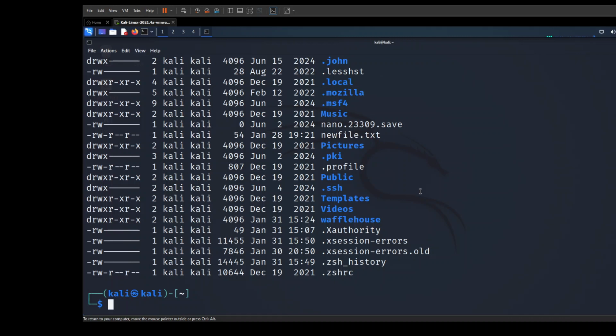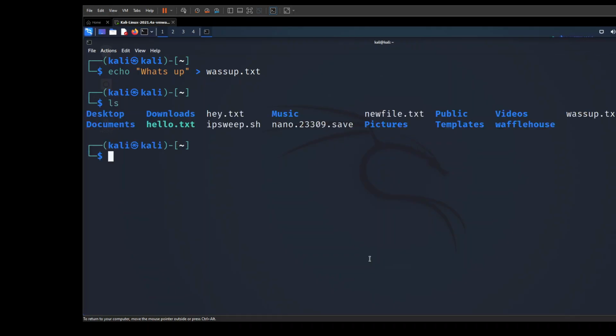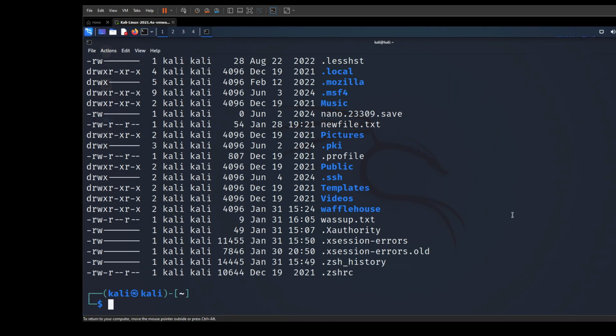And if we go back and we say echo what's up, and we're going to append that to what's up dot txt. So now when you list, you can see that we have a what's up dot txt, and you can see that it's showing as white. And for proof of concept, we're actually going to do the ls -la command again, so you can just see.